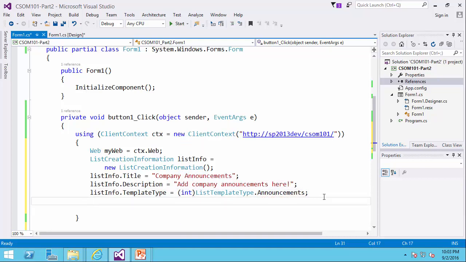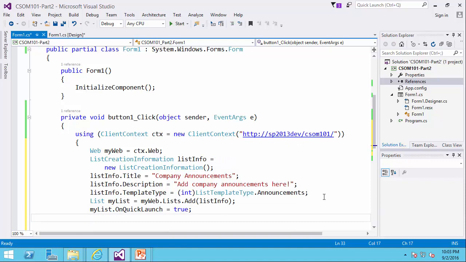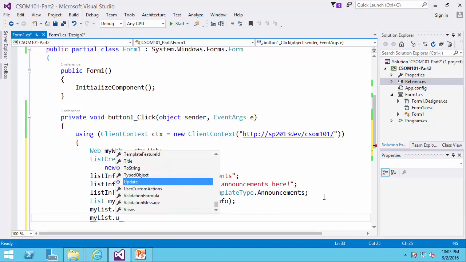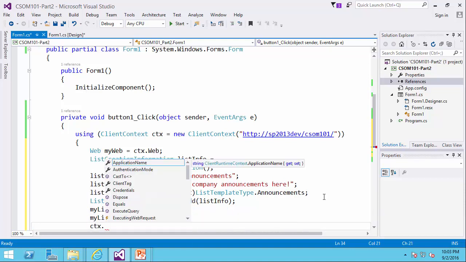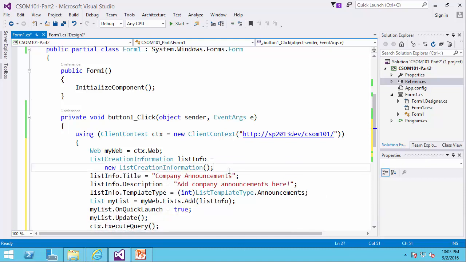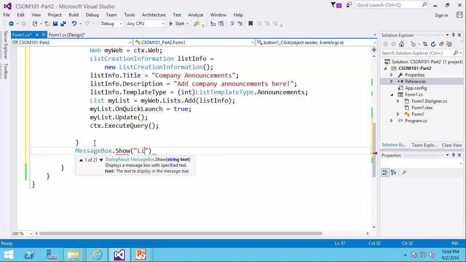It works perfectly. Now that I have the list creation information object, I can say myweb.lists.add. And I would say list info. And the add function returns a reference to the list that is newly created, that I call my list here. So if I want to make more and more updates to it, I can do that. Now I can say my list dot on quick launch, set it to true so that it's displayed on quick launch, and finally my list dot update so that the changes are applied after the list creation. Till now, nothing has been submitted to SharePoint. As always, we call ctx dot execute query to create the object, and after the job is done, I would say message box dot show, and that's going to be list created.